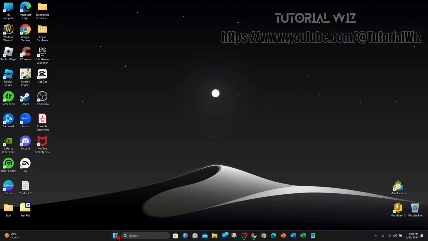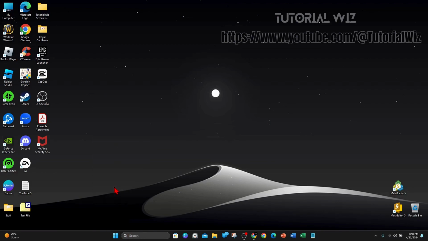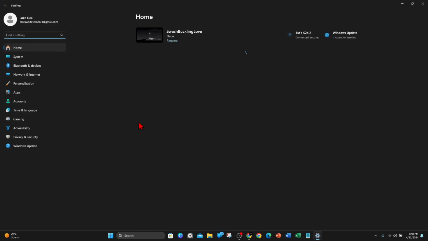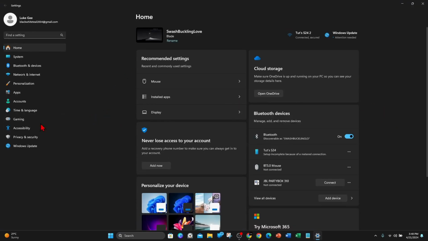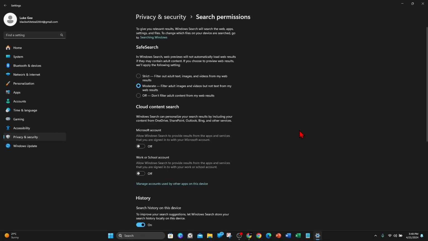Alright, so what you want to do is right click the Windows icon down here and then click into settings, and then you want to click onto privacy and security on the left hand side here, and then you want to click onto search permissions in Windows permissions, and then from here where it says cloud content search, disable Microsoft account and work or school account, so disable those two.